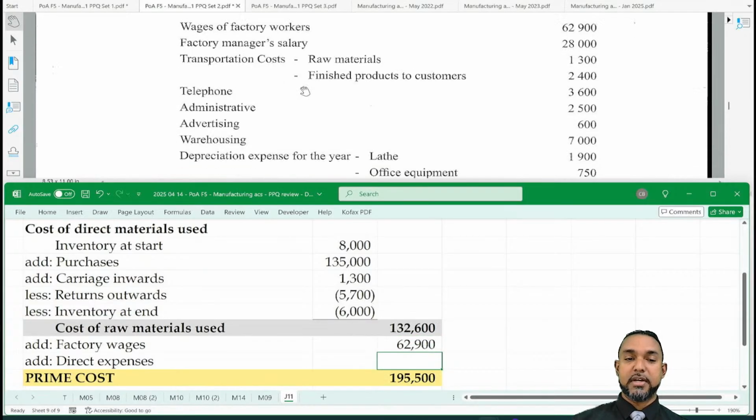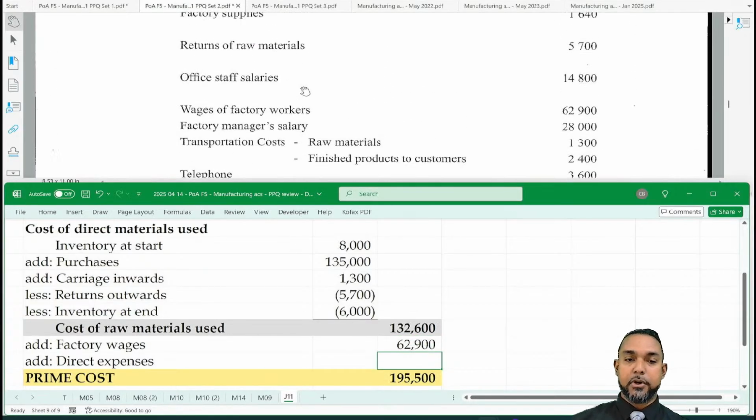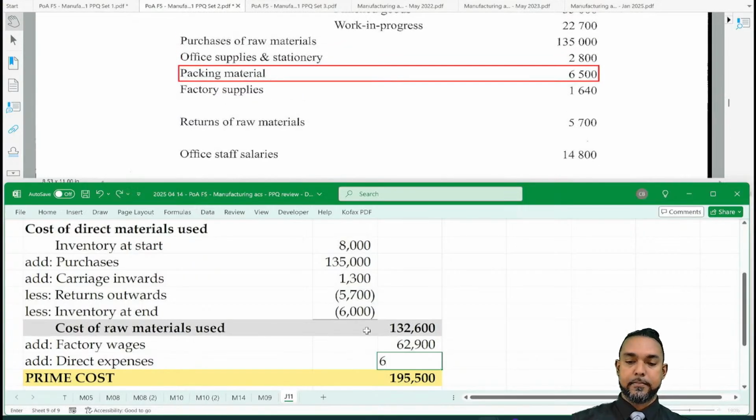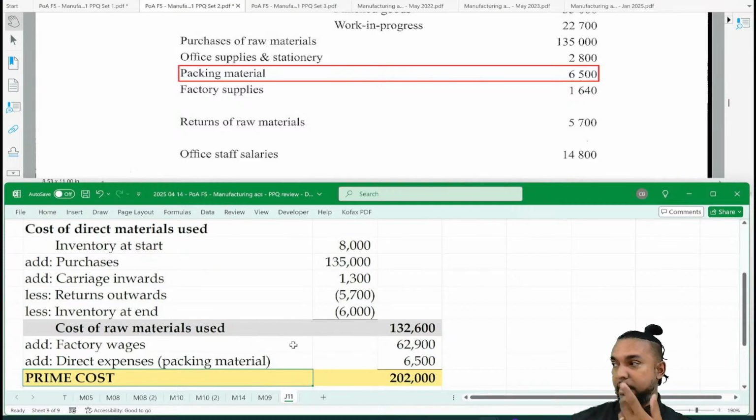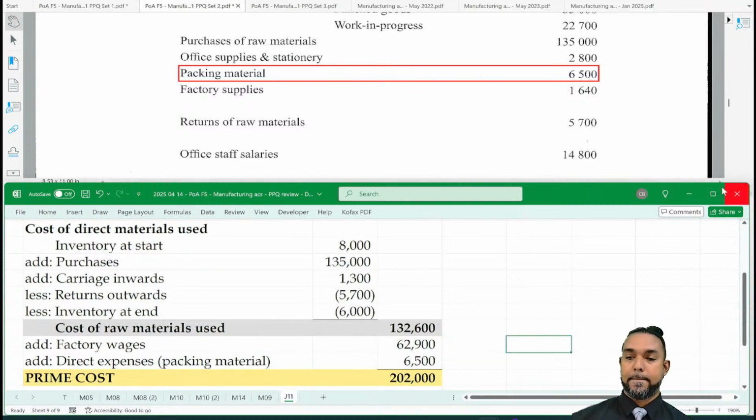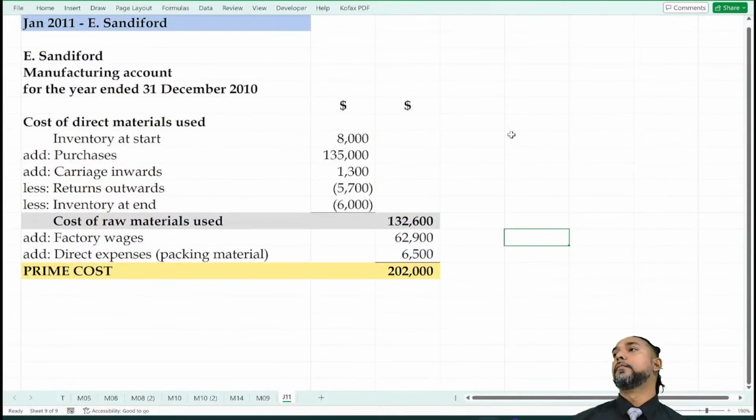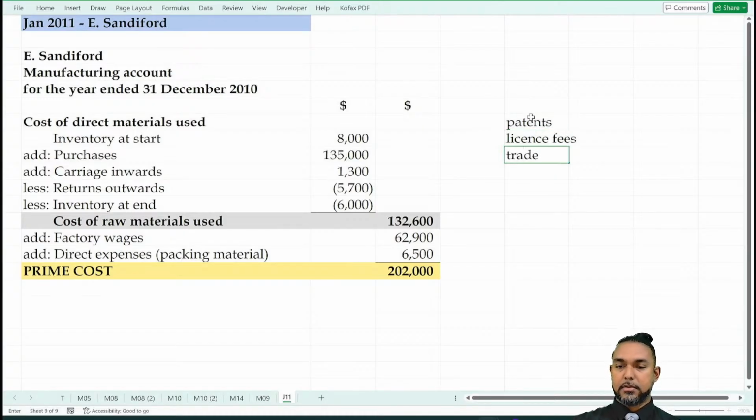In case you didn't hear, we were talking about it. So this packing material will include packing material or packaging. Now, patent fees, like license fees. It's basically payment for use of intellectual property.